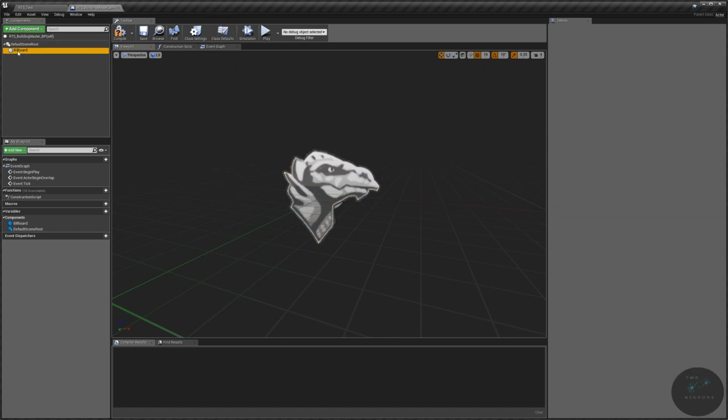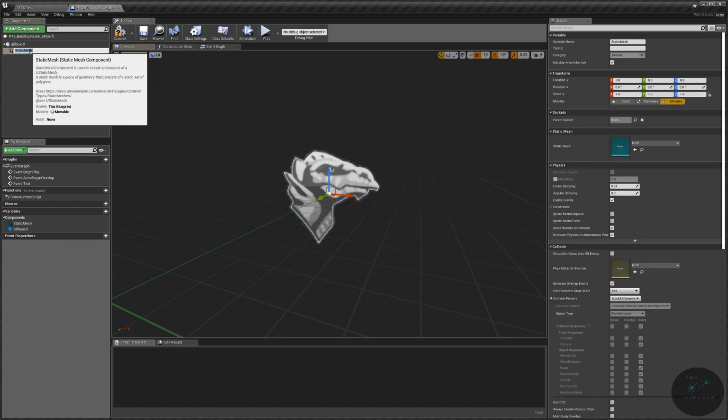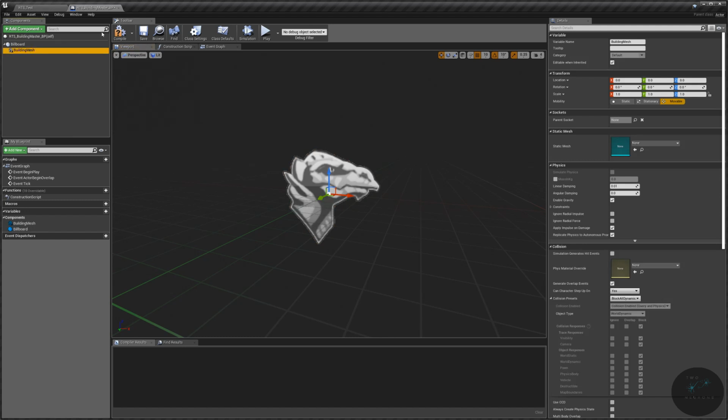And I am going to set my billboard as my root, so just drag it over like I just did. And then I'm going to add a static mesh. Select that static mesh, and this will be my building mesh. There we go. I'm just going to compile and save. That's going to go down to all the children, so they all now have that set up.